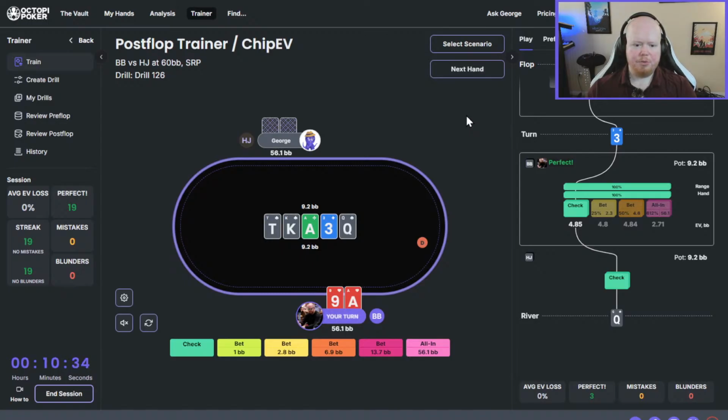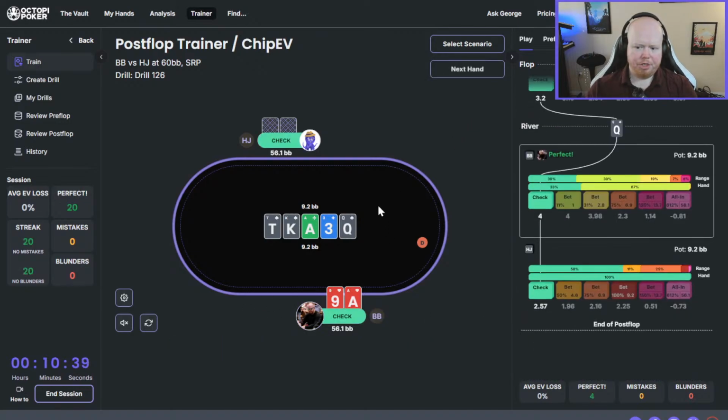We never love these spots. There's a lot of hands we lose to. I think most of our ace X just checks and hopes for a check check here.